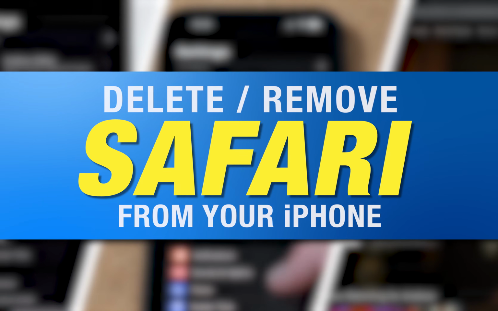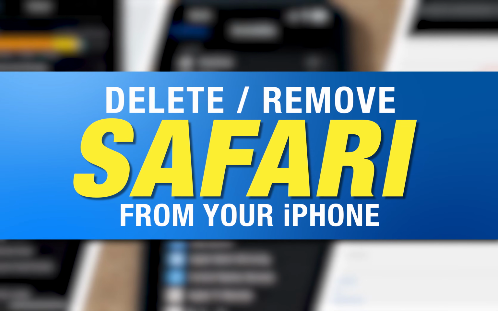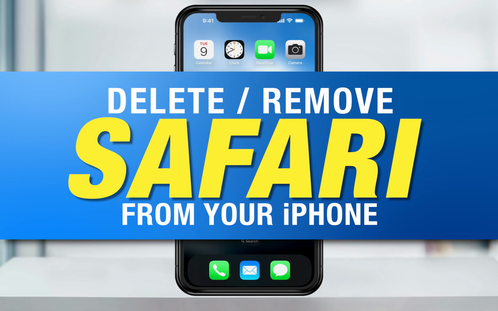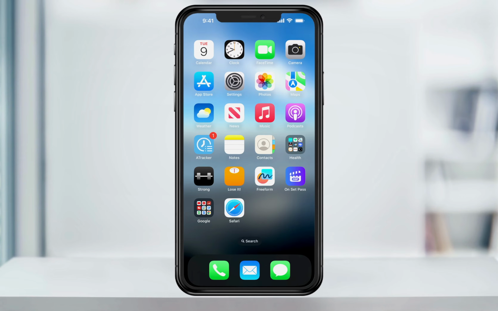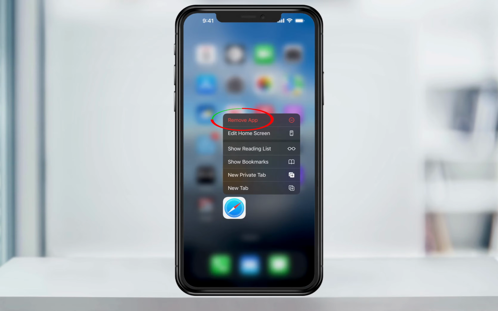If you're not a fan of Safari on your iPhone, or if you're trying to keep everything in sync between your phone and computer using a browser like Google Chrome, then you may have tried removing Safari but found that it's not so easy. If you see, when I try to delete Safari like any other app, I press and hold on Safari, and from the pop-up select Remove App.